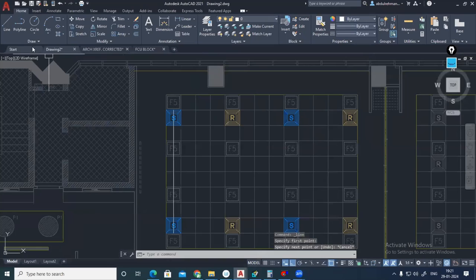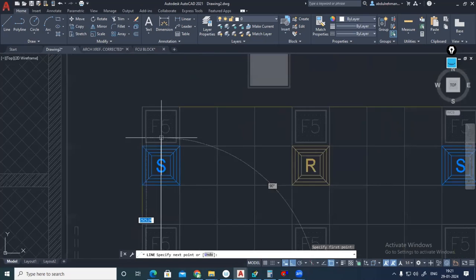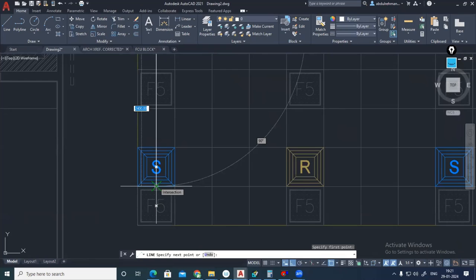Where is the center point? This one. Make sure whether that is the center point or not. Y means select the line. Sometimes it might not be the center point. From here to here, what's the distance? 2.4 meter. You can see there is 2.4 meter. From here to here, it is also 2.4. That is fine. Correct. Center point only.